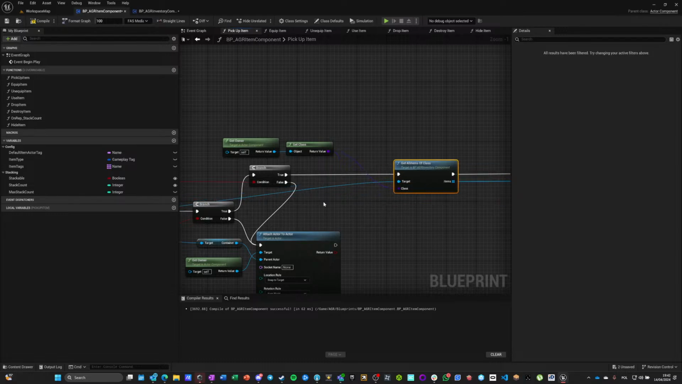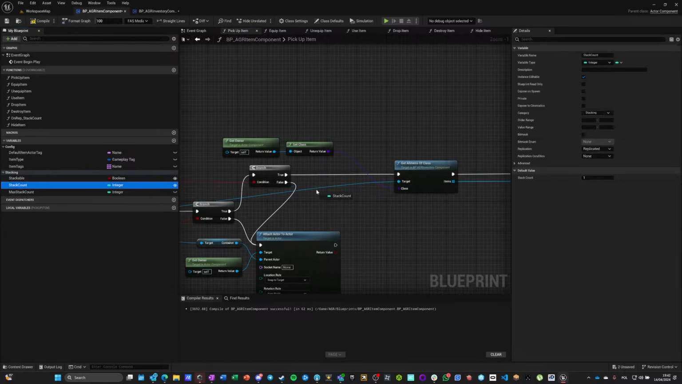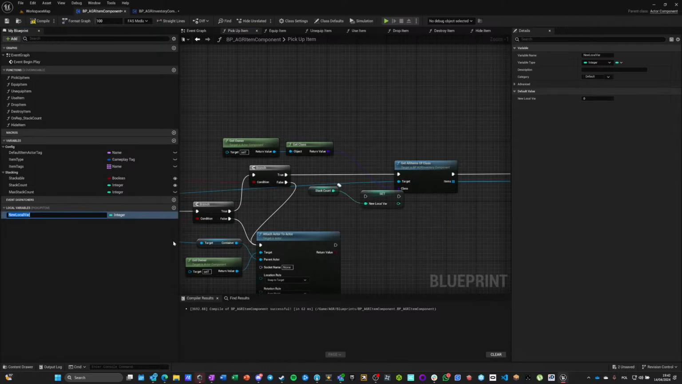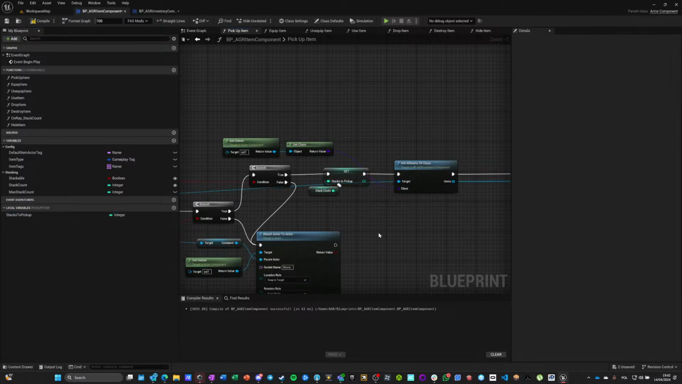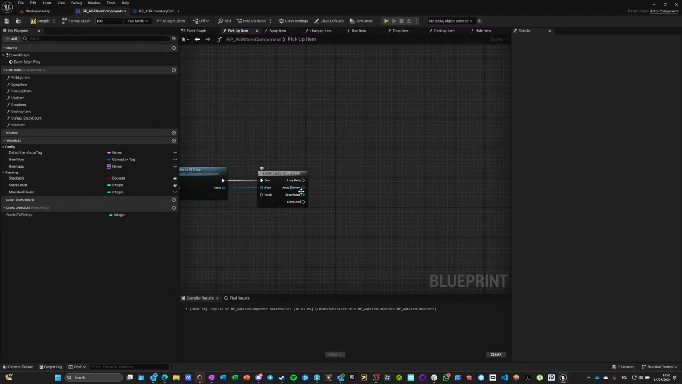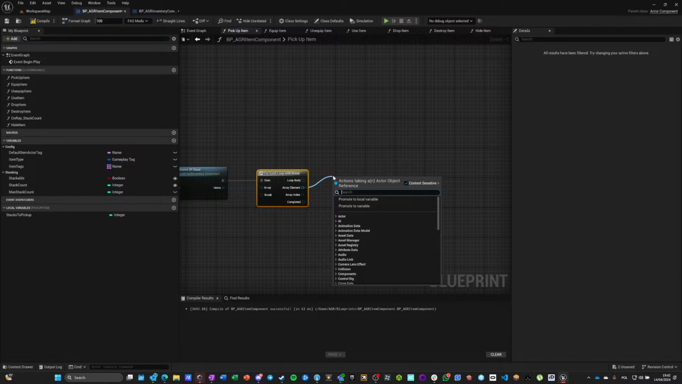Before we start, we need to have a stack count. We need to get it, and we have to promote to a local variable called stacks to pick up, because this is how many stacks we need to add to something. So now for each element, we want to get component by class.